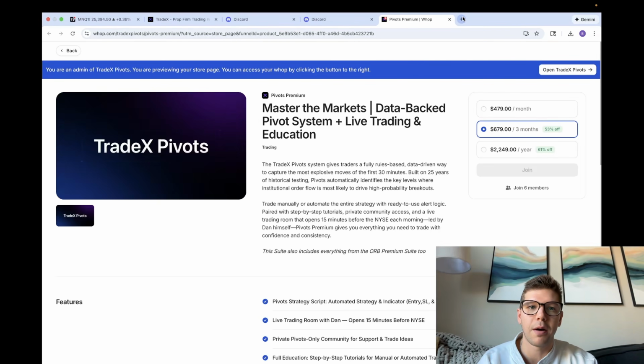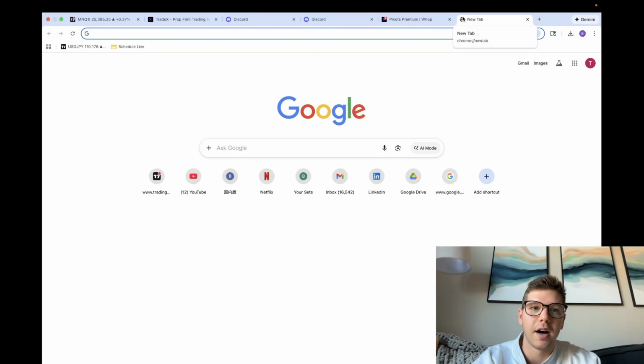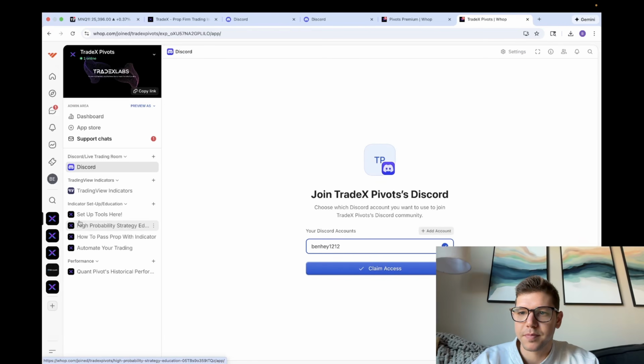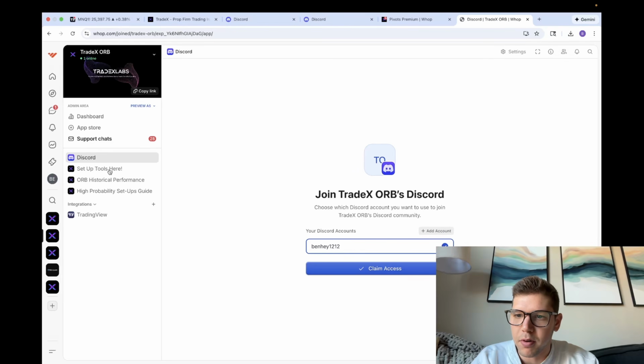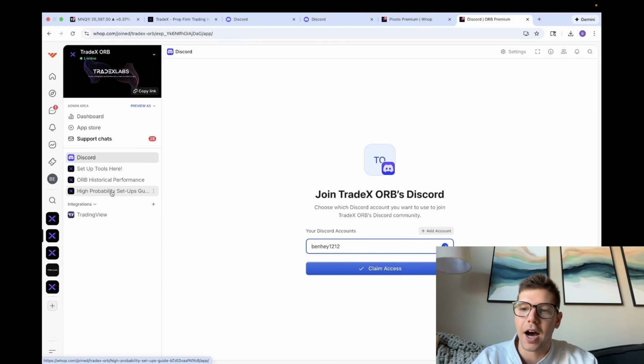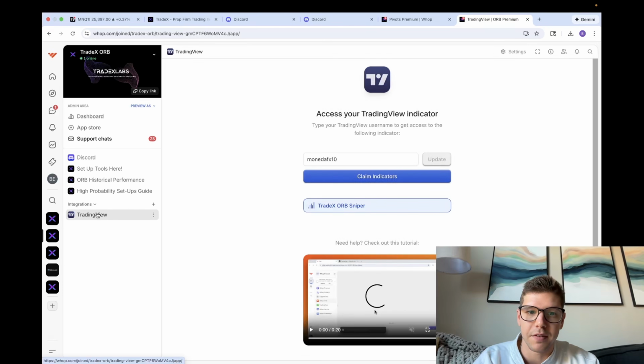Now let's go into the WAP. I want to show you guys that as well, to show you what's included there. All right, turns out I do not have to pause it. Nonetheless, this is what happens when you get into the pivots area. You'll get both pivots here, and you'll also get ORB. With ORB, you'll be able to see how to set up the tools, more historical performance of me live pulling the data, high probability setups, and of course the TradingView integration so that you can claim the indicator.